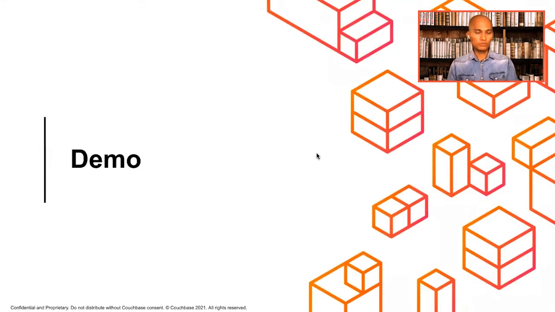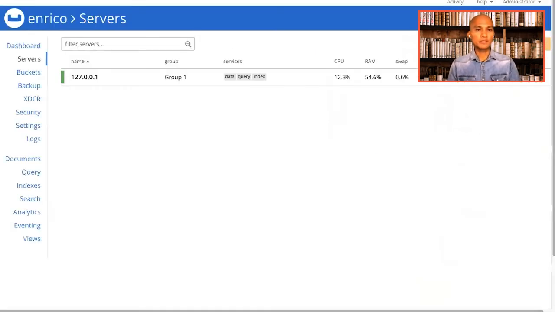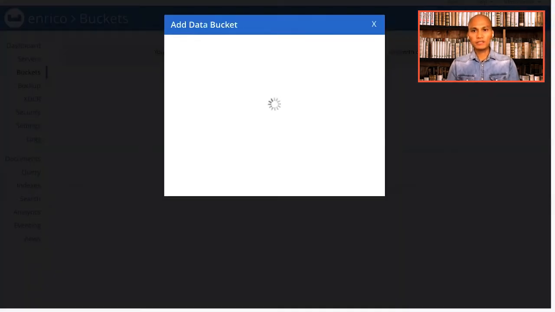And now I'm going to show you what this looks like in action. First thing I'll show is the Couchbase UI. And we can see that there's our cluster with 1 node, and it has the 3 services on it, data, query, and index, for our development purposes. We don't have a bucket yet, so I'm going to go ahead and create one.